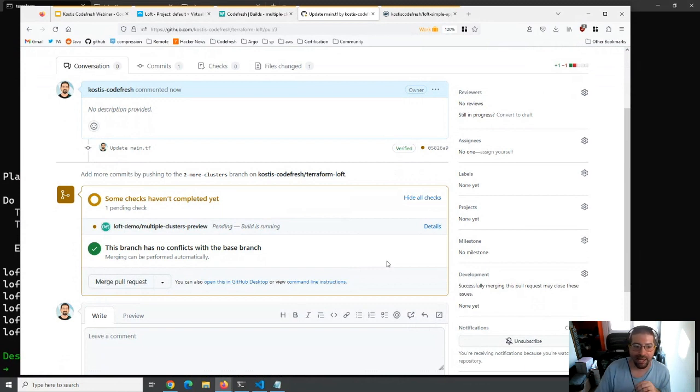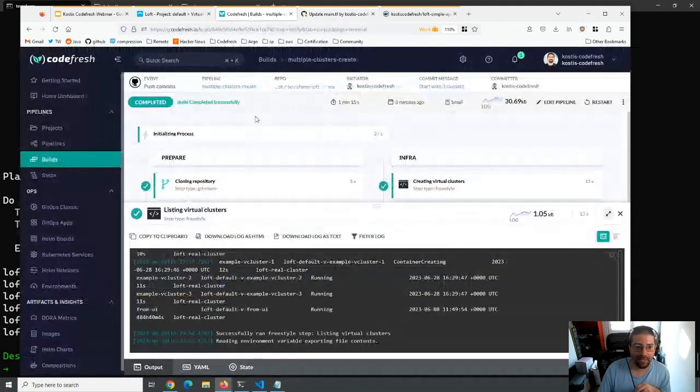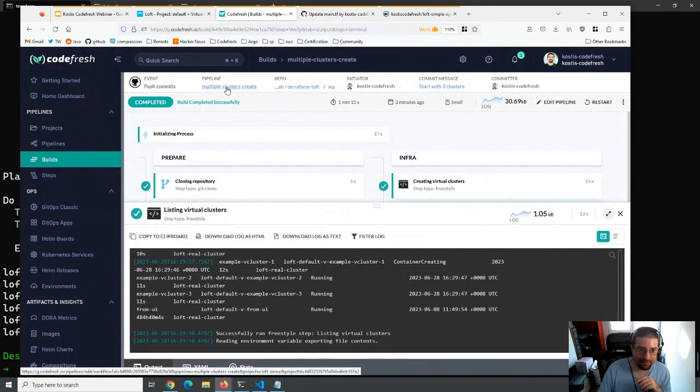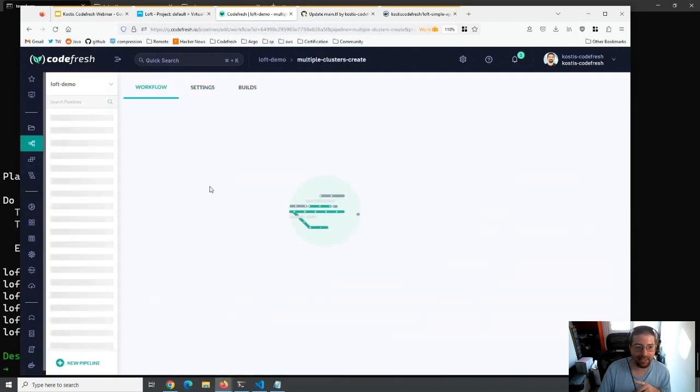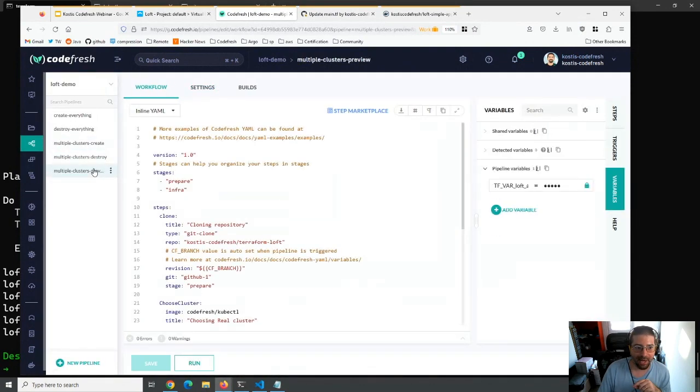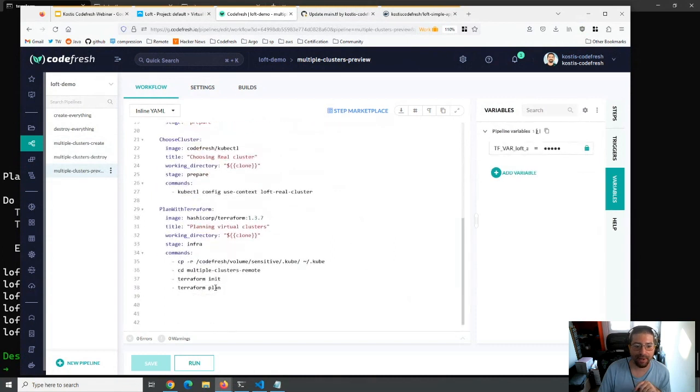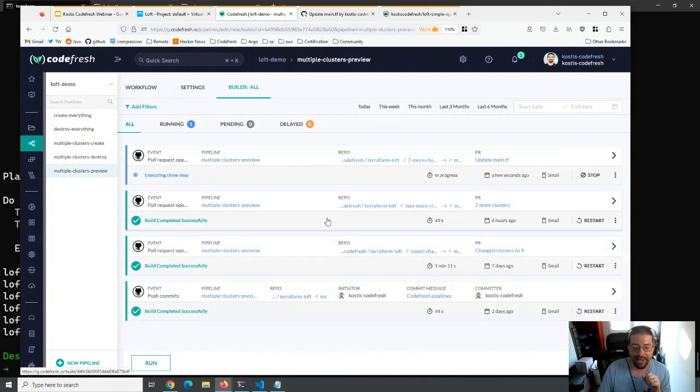hey, I'm going to do this. Do you agree? And the magic thing here is I have created a second pipeline, because unlike some products that I'm not going to name, Codefresh has the capability to have multiple pipelines for the same repo. And this is a separate pipeline that says preview. And essentially, it's similar to this, but if you are familiar with Terraform, instead of running Terraform apply, it runs Terraform plan. So this will run, and it will not actually do anything at all. It will just say what will happen if I merge this pull request.